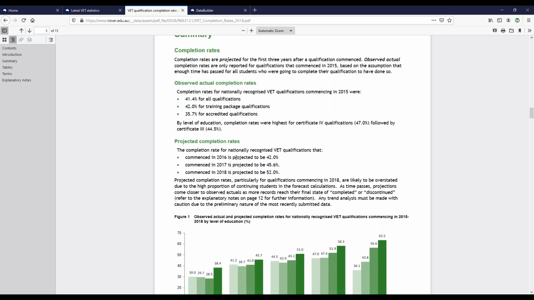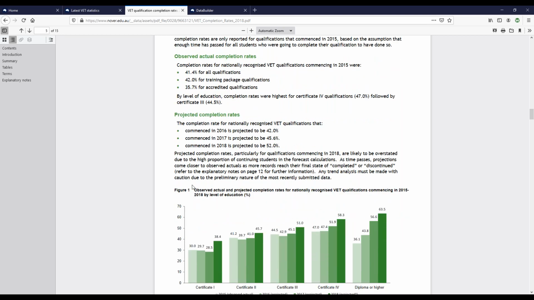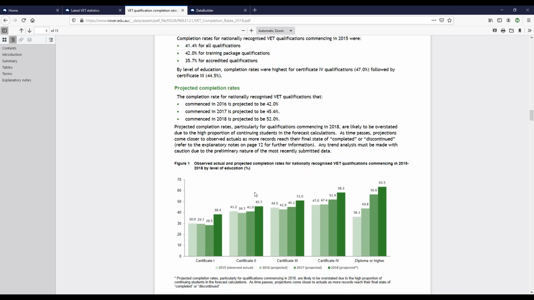And if you look down here on figure 1, you'll see that for qualifications commencing in 2015 by level of education, the highest was certificate 4 at 47%, followed by certificate 3 at 44.5%.